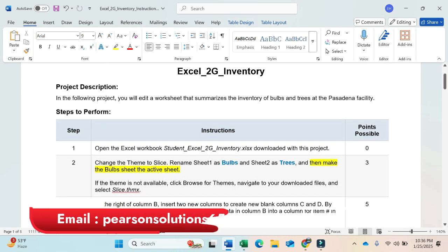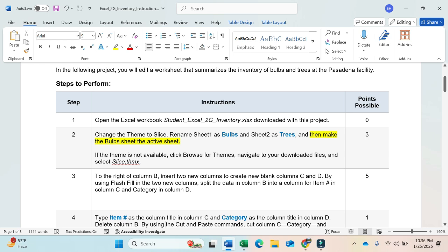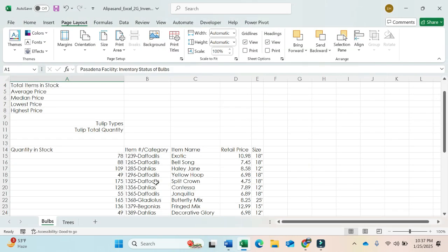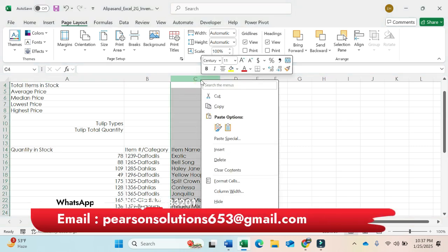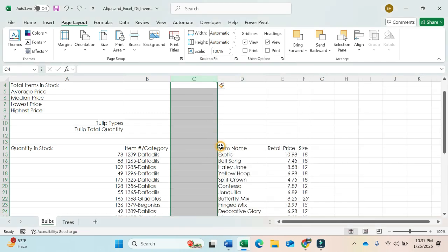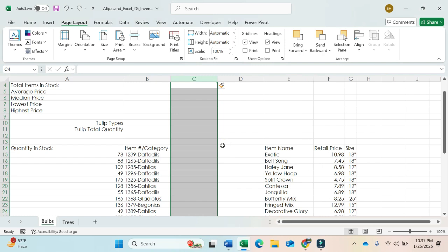Come to step number 3. It says that to the right of column B you have to insert two new blank columns, C and D. Okay, we will do that. The first method is to insert individual blank columns. Click column C, which is to the right of B, and then click Insert. The first column is inserted. Then again click C and click Insert. Then column D is inserted. There we go, two new blank columns are inserted.